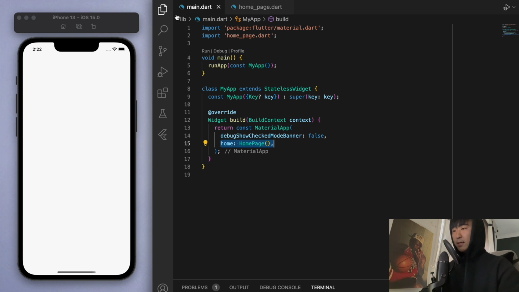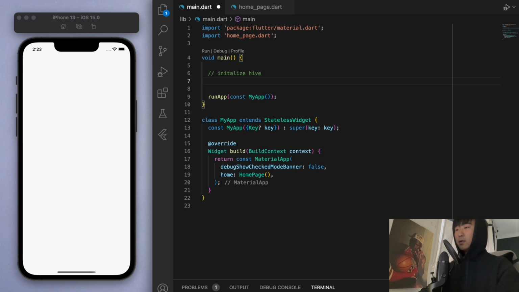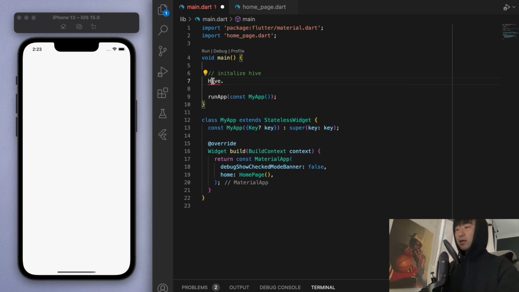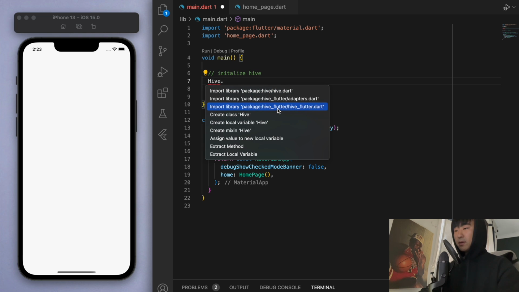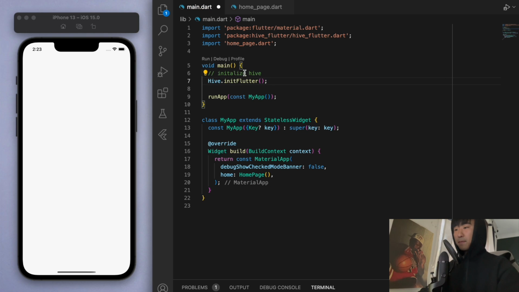And in the main function, first thing we have to do is to initialize our Hive. So let's say Hive dot, now if you click on this, we should be able to import this one here. So that's what we specified in the pubspec.yaml. And so we should be able to see init flutter. Now, one thing about this is we should change this to asynchronous, and we can await this one.